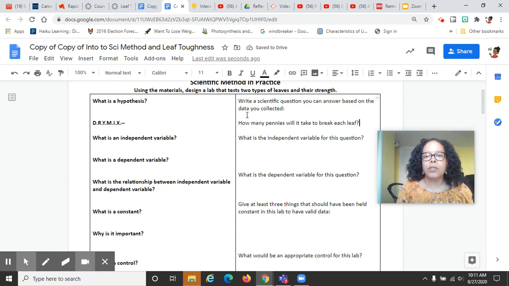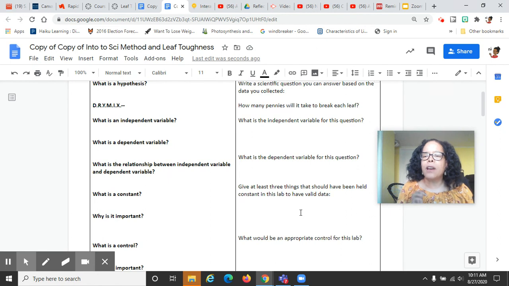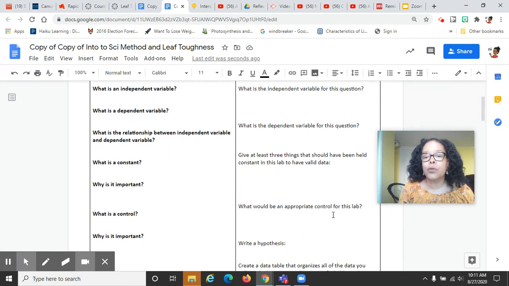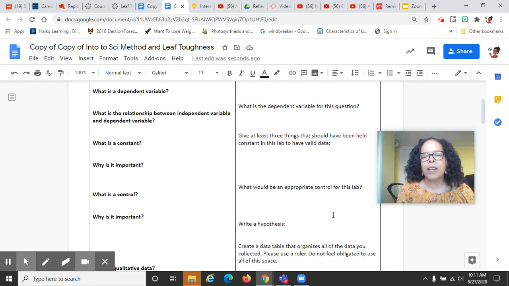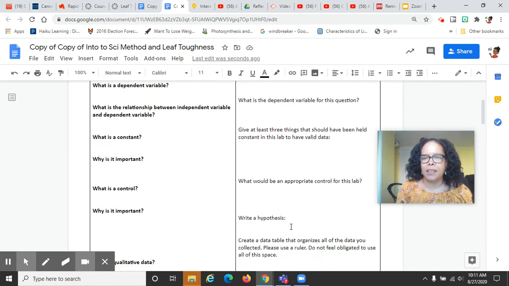But based on that question, what's the independent variable? What's the dependent variable? What were three things that were held constant in the lab? Could there have been a control for the lab? If you don't remember what these words mean, you need to go back to your notes and look, okay? And then write a hypothesis. Which do you think is the strongest leaf?